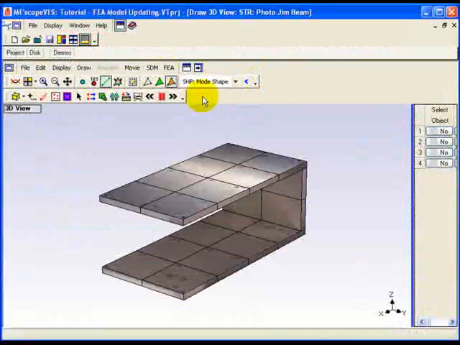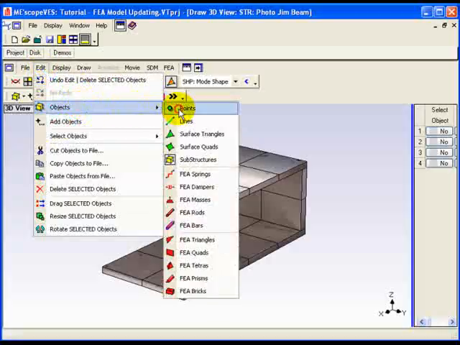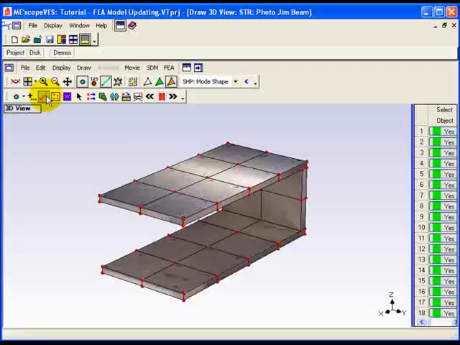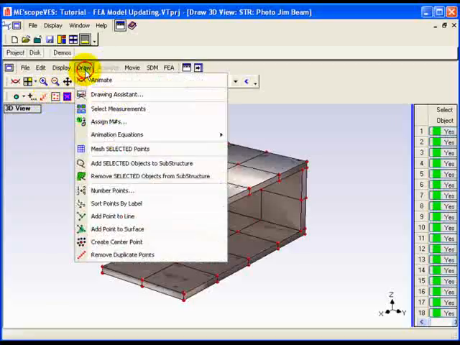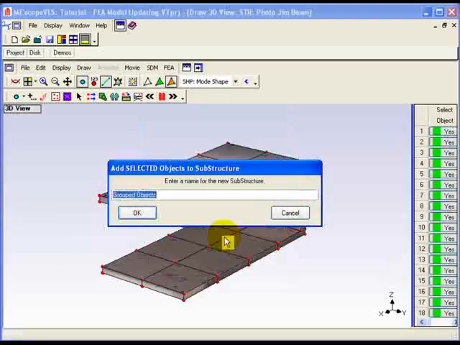To create the EMA substructure, execute Edit, Objects, Points, in the Structure Photo Gym Beam window to make the points the current object type. Execute Edit, select Objects, select All to select all points on the structure model. Execute Draw, add selected objects to substructure. Press the New Substructure button in the dialog box. Enter EMA substructure into the next dialog box, and click on OK to create the EMA substructure.